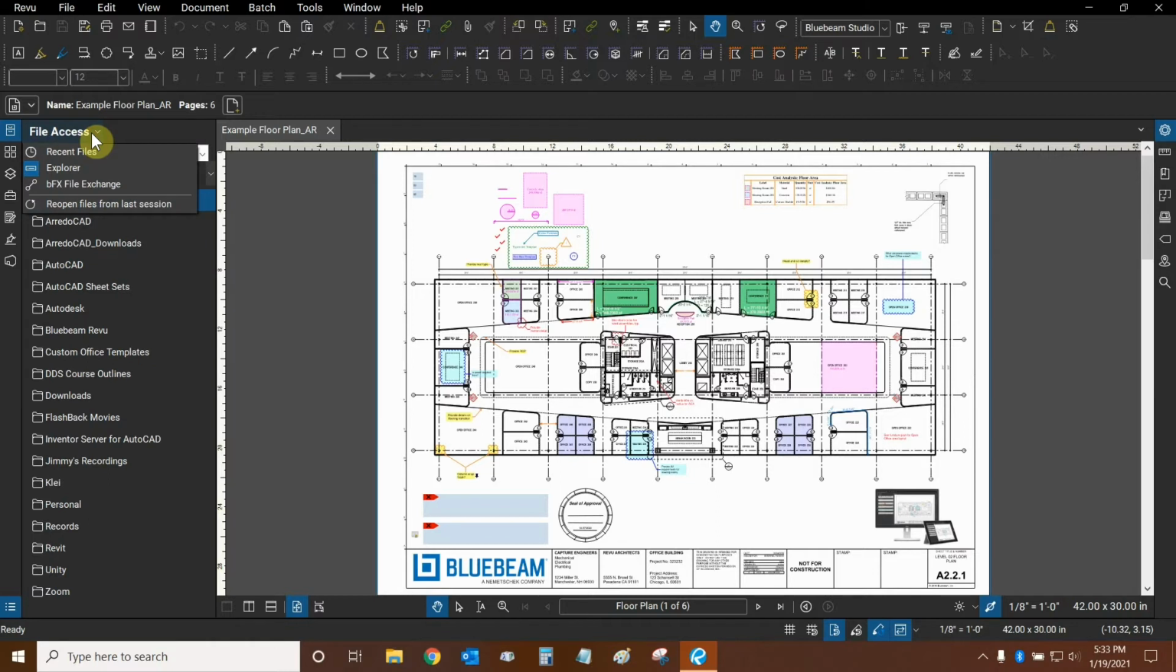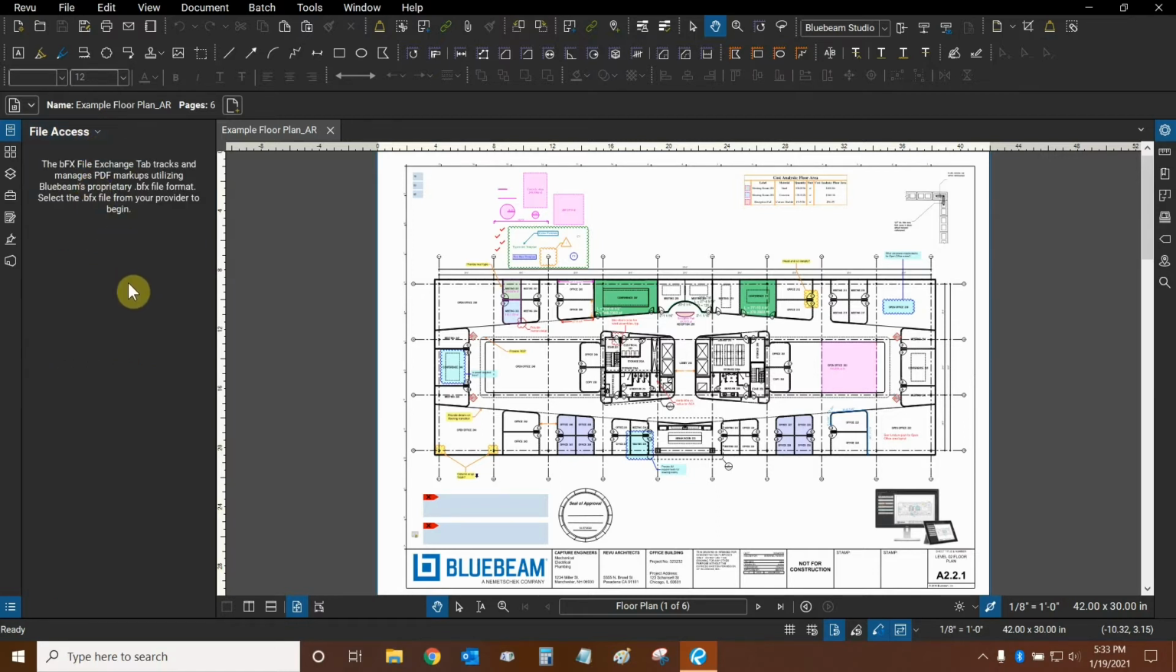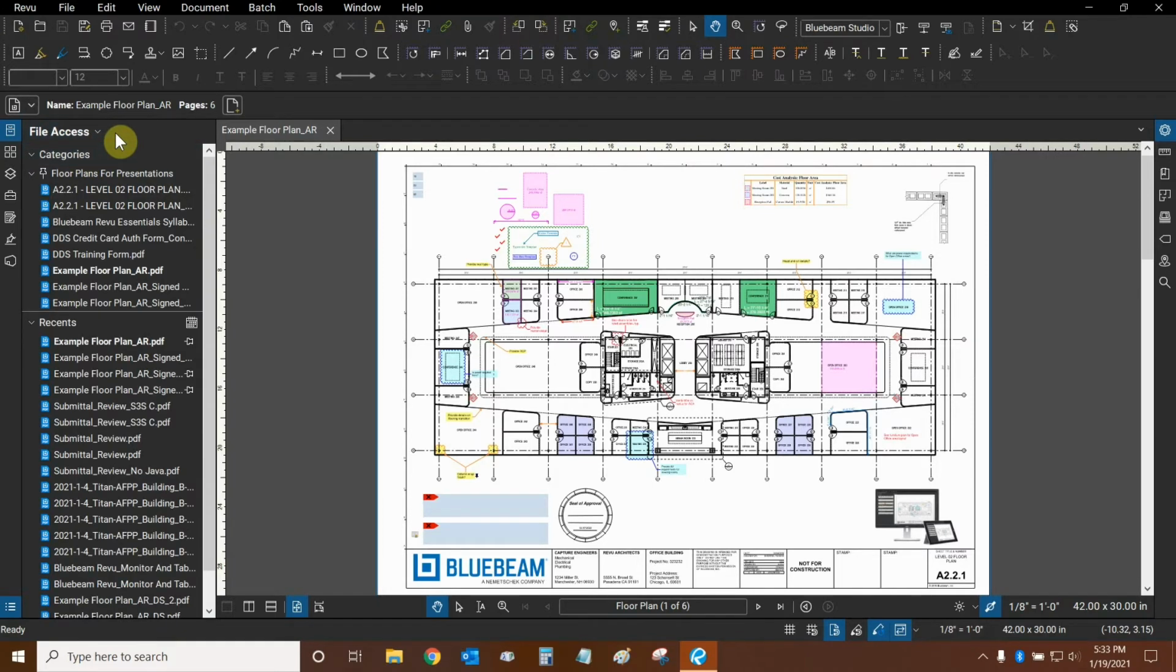Let's click on File Access and let's look at the BFX file exchange. This basically gives us instructions on how to use our BFX files properly. So all we have to do is select the BFX file from our provider to begin. Of course, we don't have one, so we're not going to do that right now. Let's go back to our File Access dropdown. And let's go back to recent files.